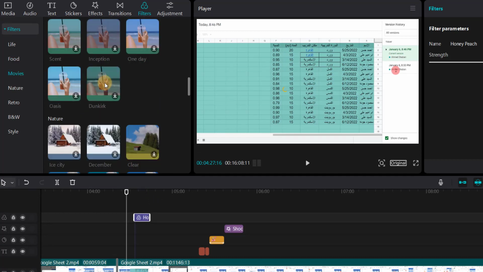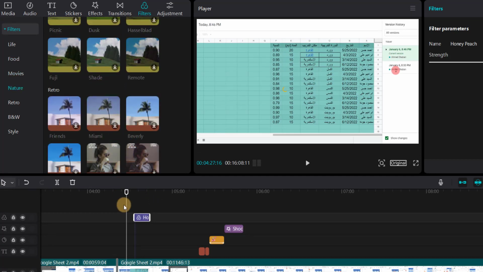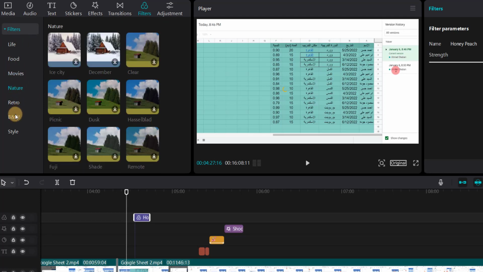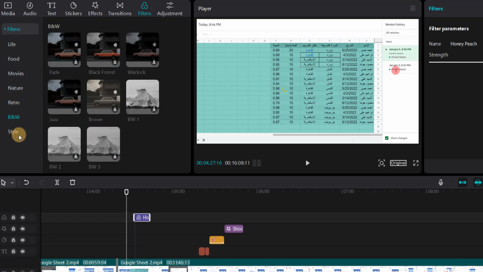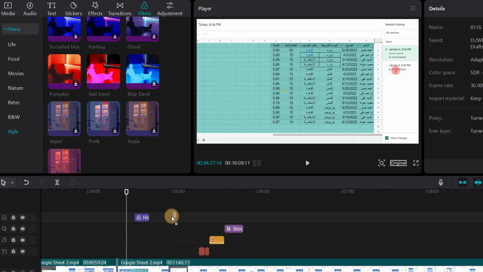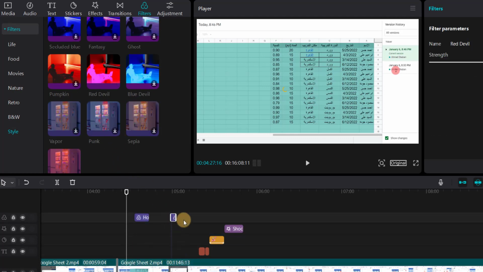You have several filters to choose from according to your preference. You will notice that the filters are categorized for easy selection based on your needs. And you can drag them to add or click on the download icon.